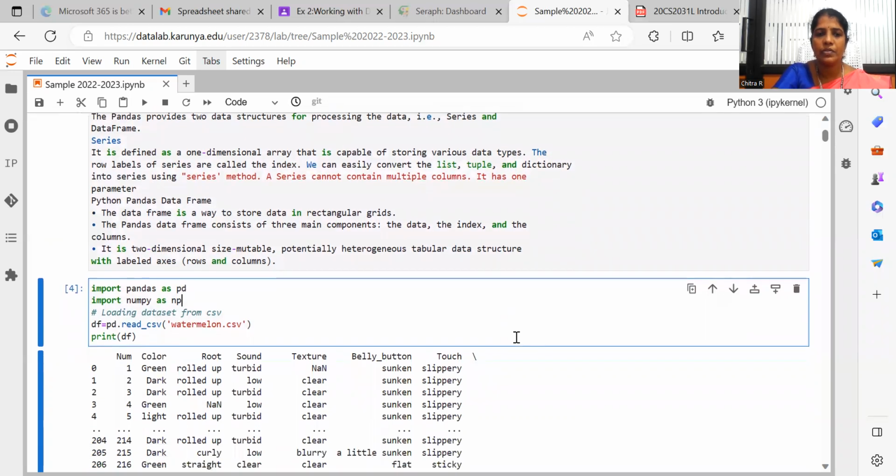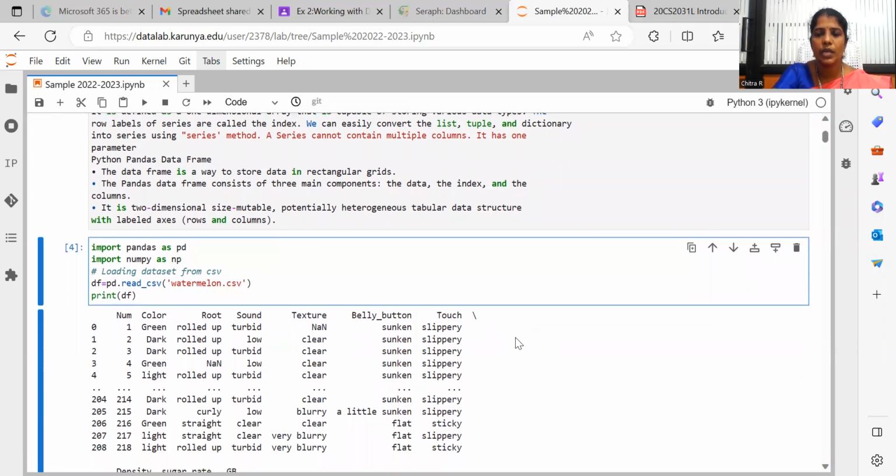But the advantage of using the data frame is that it is a way to store data in rectangular grids. The pandas data frame consists of three main components: the data, the index, and the column values. It's a two-dimensional, size-mutable, potentially heterogeneous tabular data structure. Heterogeneous means it contains a variety of data: integer data, object data, date-time data. All kinds of data are available in the pandas data frame.